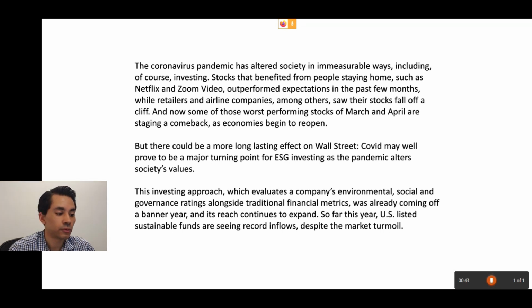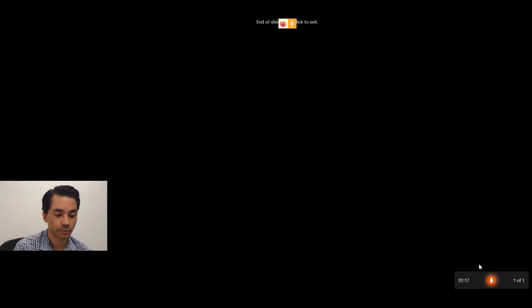COVID may well prove to be a major turning point for ESG investing as the pandemic alters society's values. This investing approach, which evaluates a company's environmental, social, and governance ratings alongside traditional financial metrics, was already coming off a banner year, and its reach continues to expand. So far this year, U.S.-listed sustainable funds are seeing record inflows despite the market turmoil.